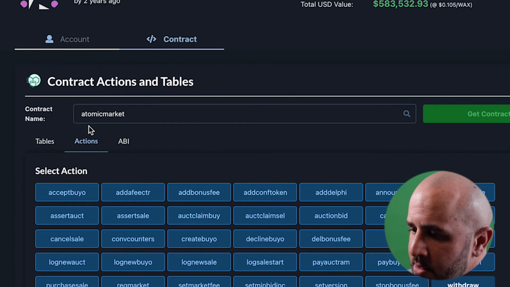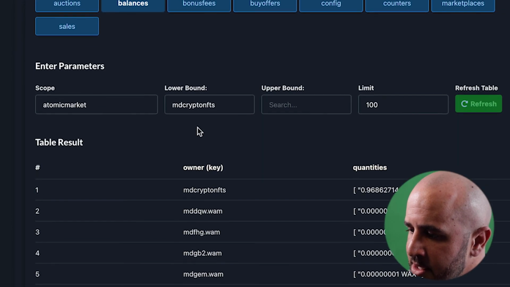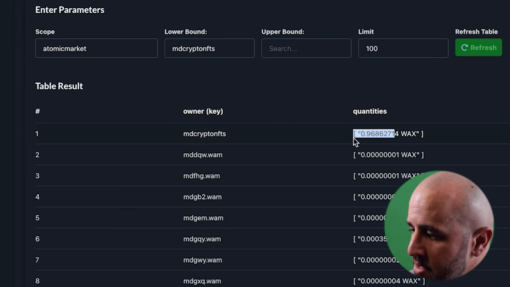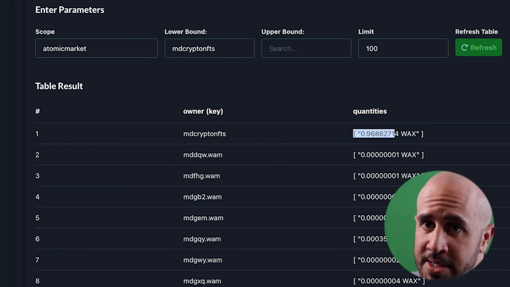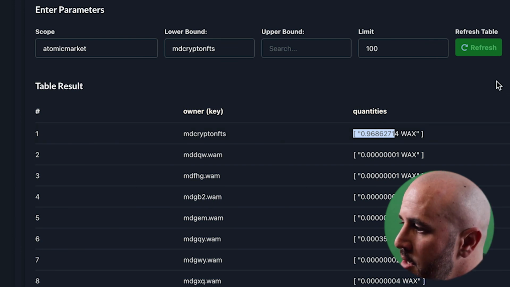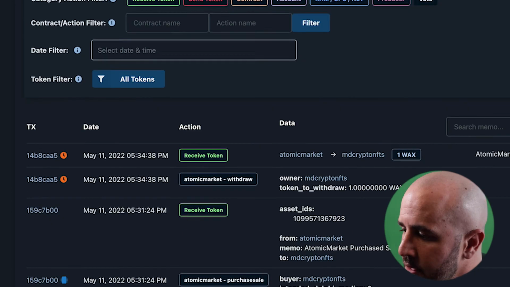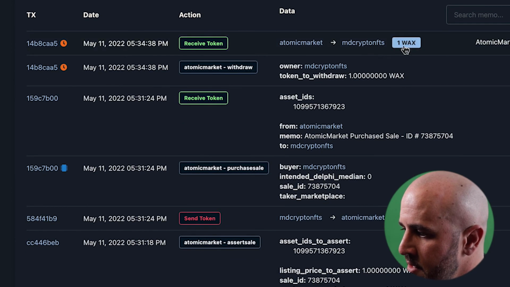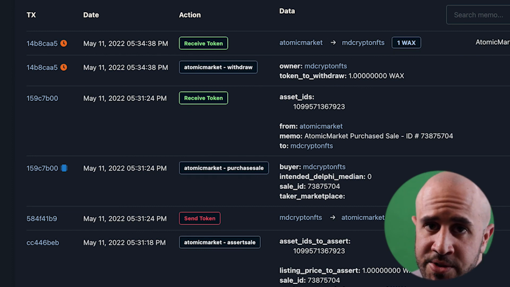And then if we go back to the tables page to check my balance again, now you can see I have 0.96 instead of 1.96. So it went through successfully. Got the wax back in my wallet. If I go to my wallet page, you can see I just received 1 wax from Atomic Market. So if you ever deposit too much to the contract, that's all you have to do.